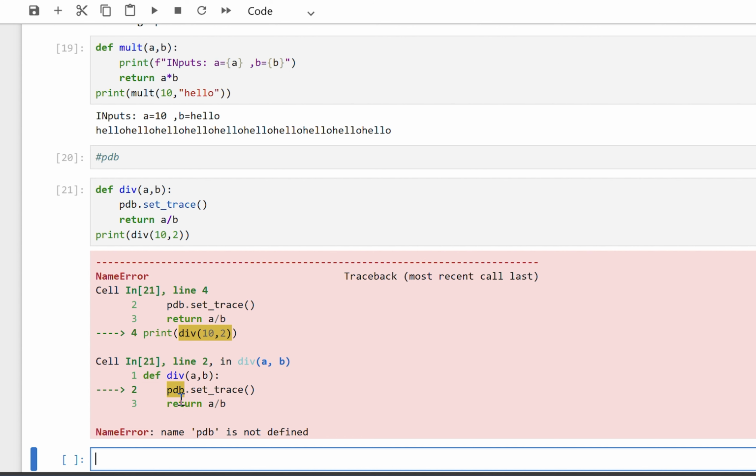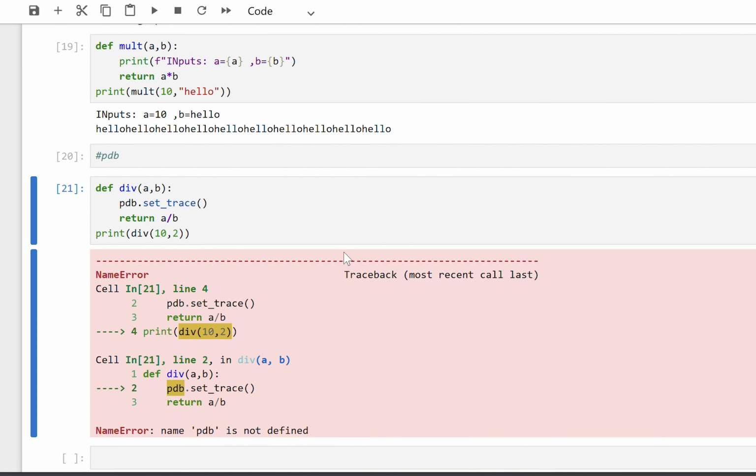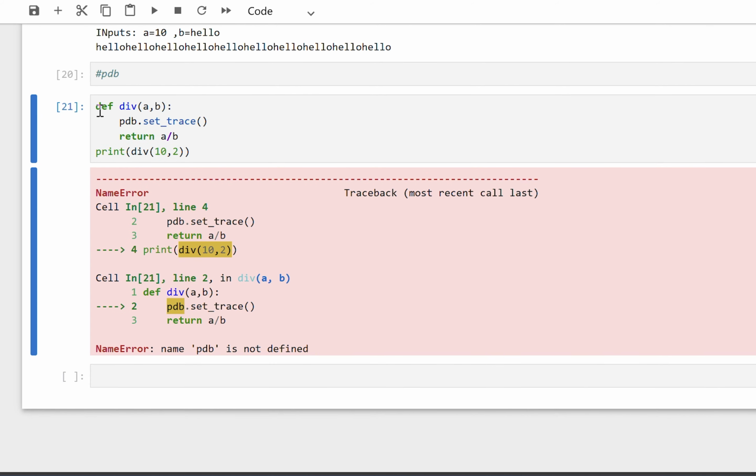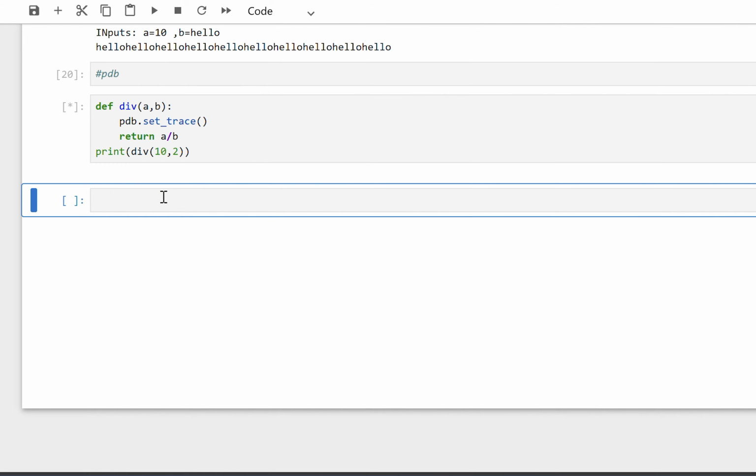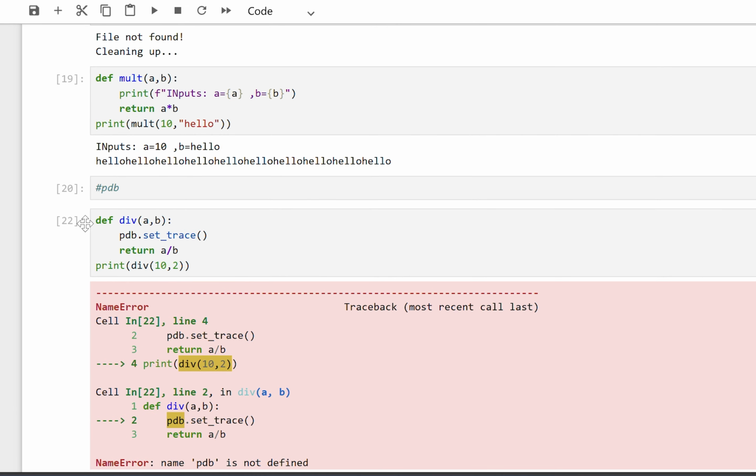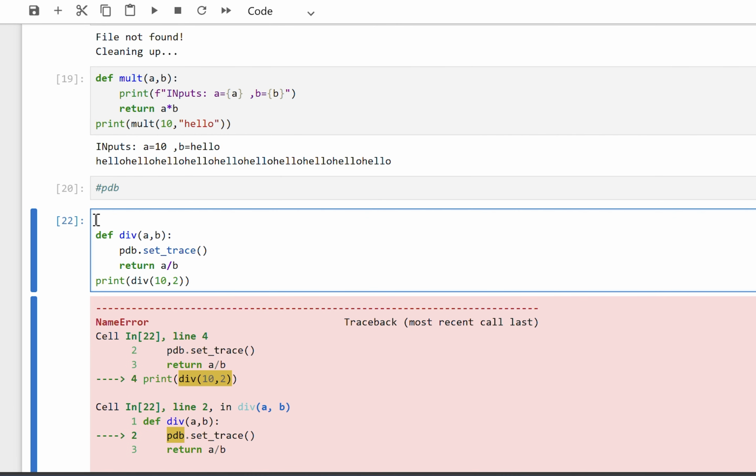If we run this, it'll say that pdb is not defined. I'll give you 3 seconds to understand what exactly the error here is. So what the error actually was, we had not imported pdb. So we'll just import pdb now and rerun this code. We will get our desired output.